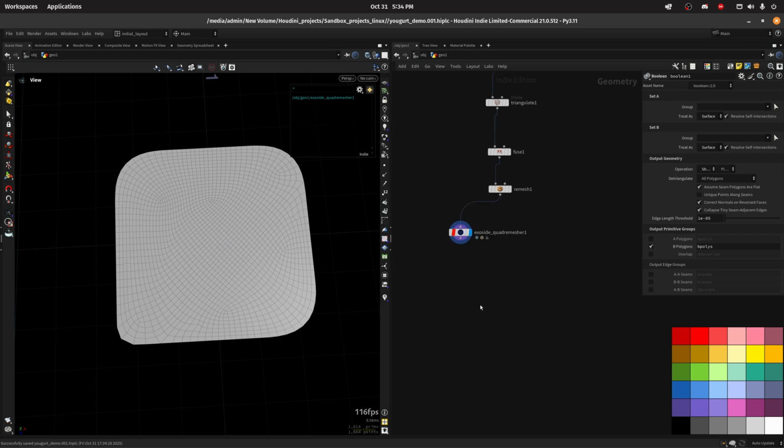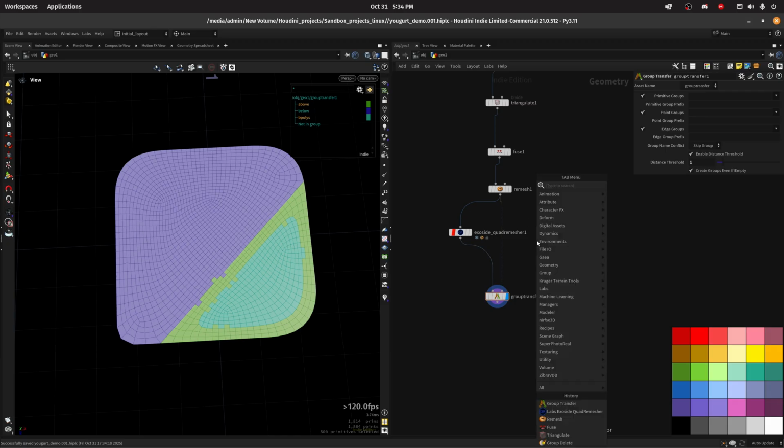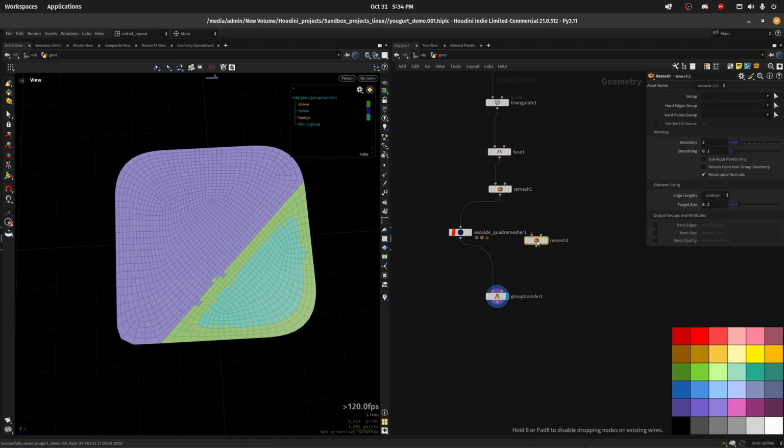So now we want to do a group transfer. Let's see. But as you can see, it won't be perfect. So first of all, what I'm going to do is to reduce this distance threshold to 1. And to have a proper transfer, we need enough polygons. So I'm gonna just do another remesh in here. And I'm gonna set this to harden edge groups and do, let's say, 0.01. And now we have a perfect group transfer.